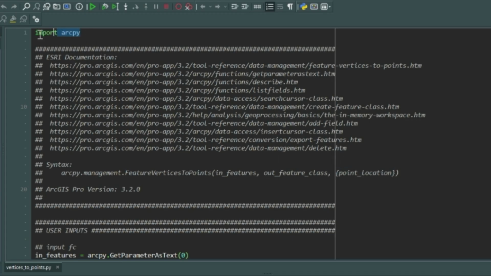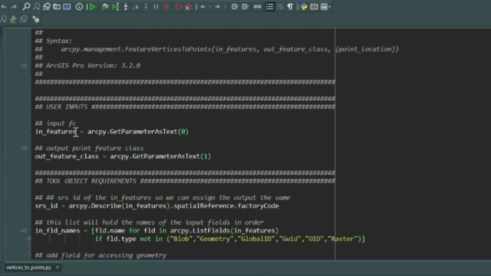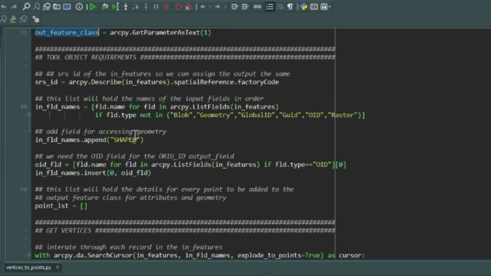We first import ArcPy. Our tool requires two parameters, inFeatures and our output feature class. We have a handful of tool object requirements. We will get the spatial reference ID for our input feature class, so we can apply the same spatial reference to our output feature class.